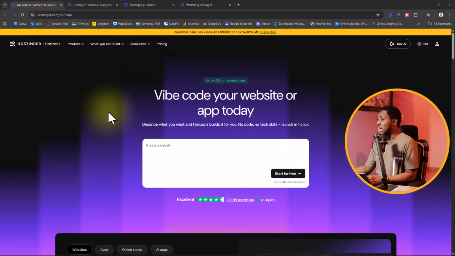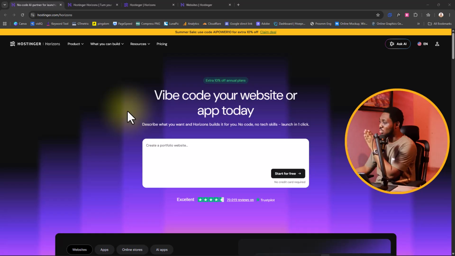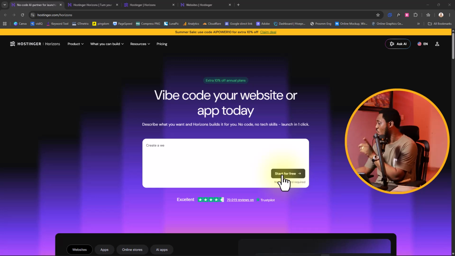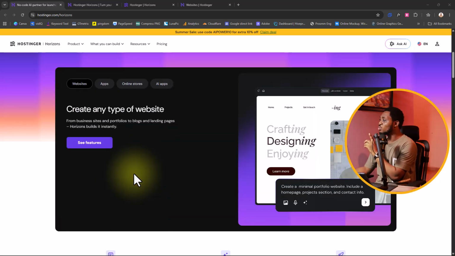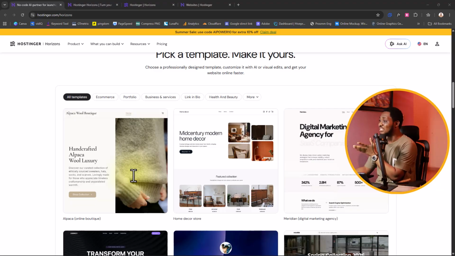So right here is Hostinger Horizon, and I will leave a link to Hostinger Horizon in the video description for you to be able to come here. If you come here, you can see "vibe code your website or app today," and everything you want to do from here is to just drop the idea you have in your head, and that's it. And you can see from here that you can start this literally for free, no credit card required whatsoever. It's as good as that. You can also come down to their templates. You'll be able to see amazing templates that you can even jump on, whether it is an e-commerce, a portfolio, or health and beauty.